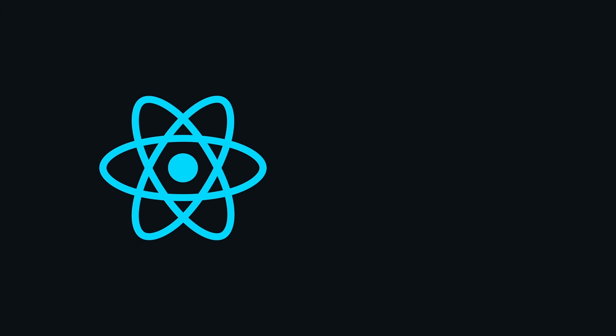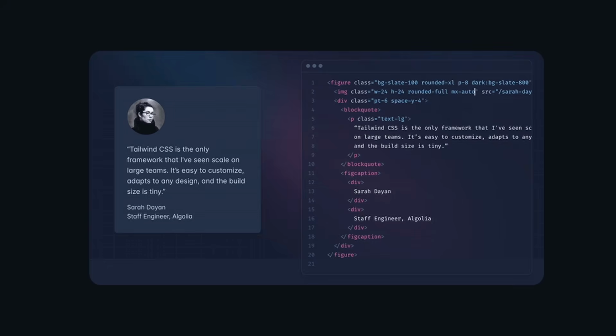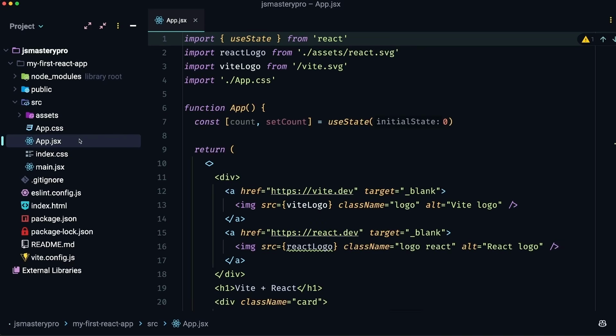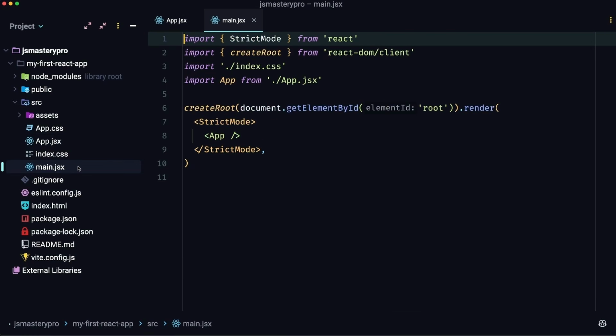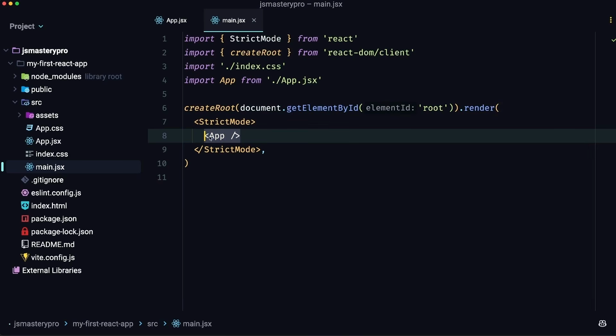This is where your React components and JavaScript logic go. Tailwind CSS will be applied here through the styles you import into your components. App.jsx is where the main UI of your app is defined. Whatever you write here will appear on your website. Main.jsx is the entry point of your React app, where React is rendered into the DOM. You can see that here we use plain JavaScript to get the element by ID of root and then render the entire app right within it.